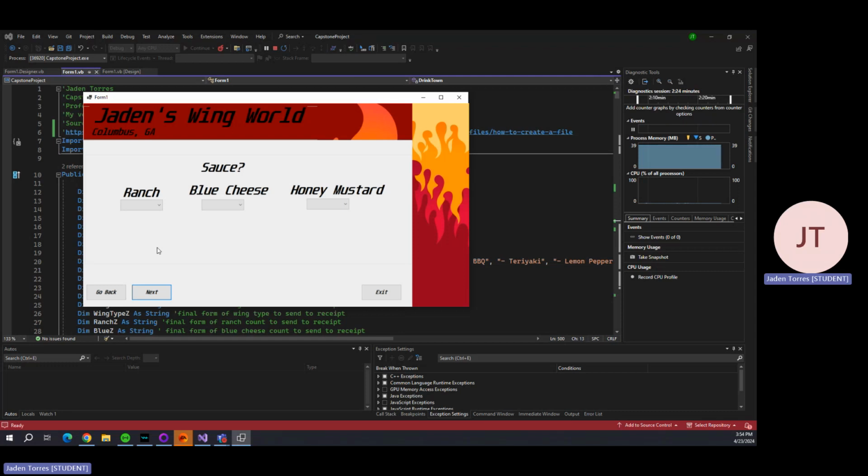So currently at Jaden's Wing World, we offer three different sauces, and that is ranch, blue cheese, and honey mustard. And these little drop-down combo boxes limit us to 10 per option. So me knowing I have 20 wings to eat, I'm going to order quite a bit of ranch. I'm not really a fan of blue cheese, so I'll leave that out. And maybe for fries, I'll have two things of honey mustard.